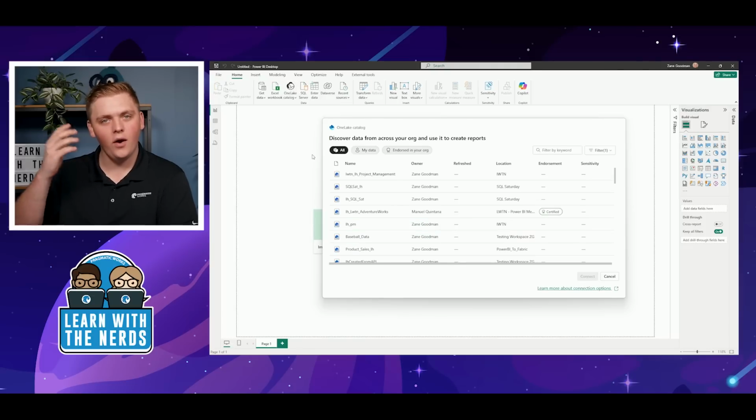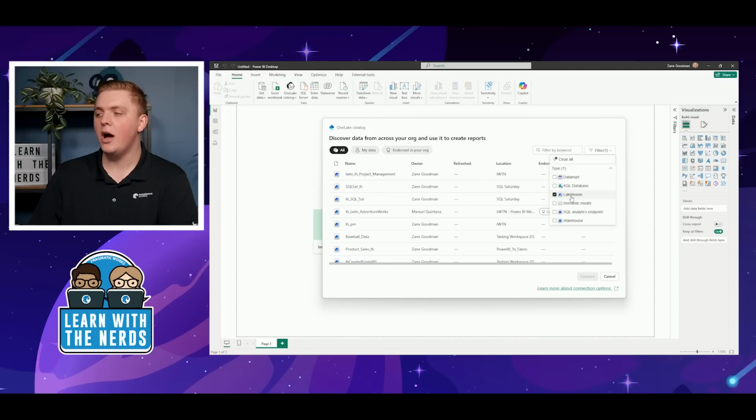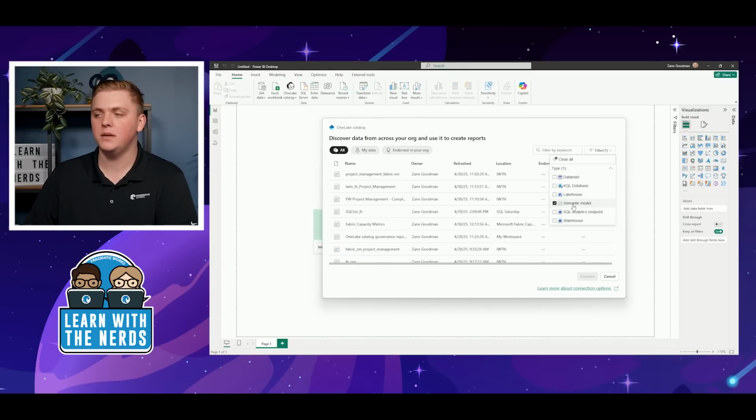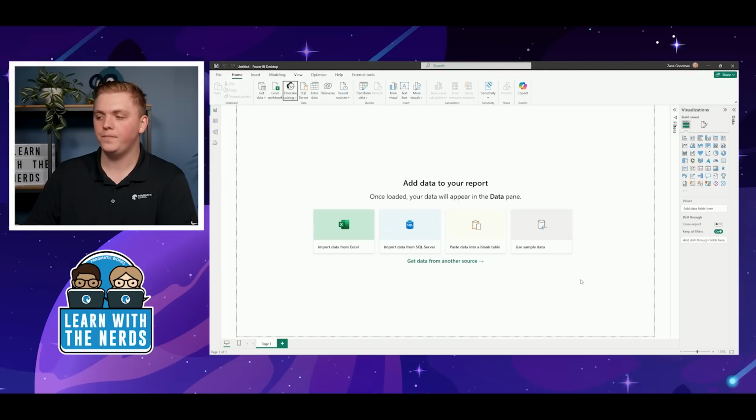You can already see, all right, we see a Lakehouse there, so we have that connection through the OneLake catalog to the Fabric service. I'm going to filter out my Lakehouses and just select my semantic models. And I can see I have Project Management Fabric Semantic Model. And I'm going to select to connect.